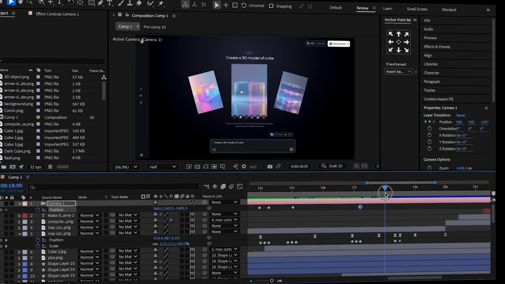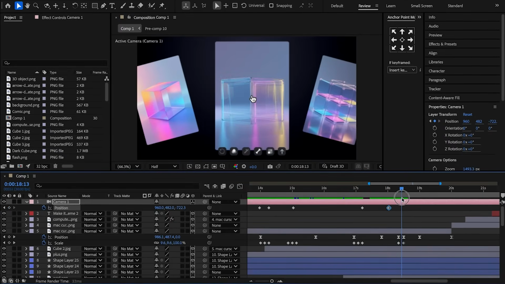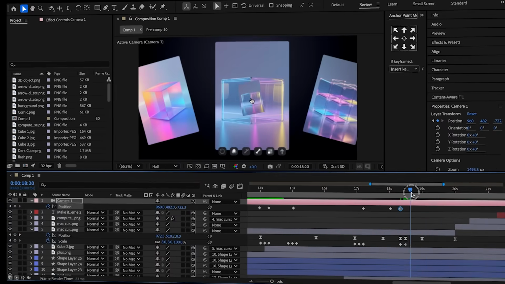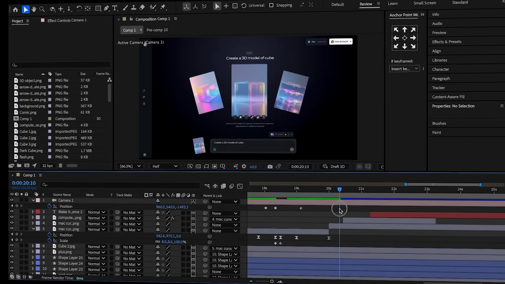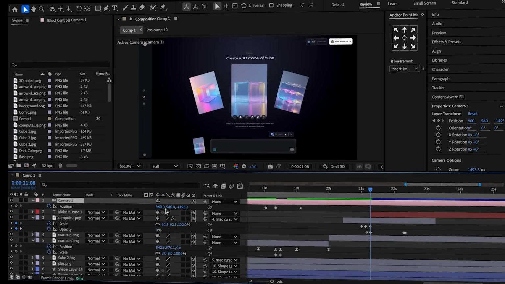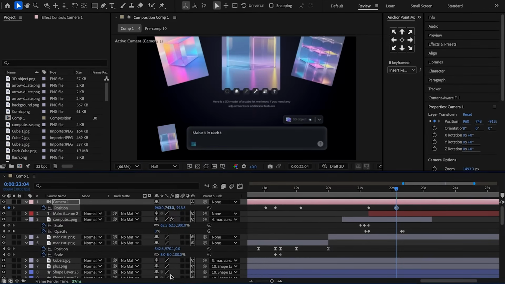Move forward 1 second and adjust the camera so it centers on the middle image. Go back to the third scale keyframe of the Mac cursor, create another position keyframe, move 1 second forward and return the camera to full screen. Move to the last scale keyframe of the computer cursor, create a position keyframe for the camera, move 1 second forward and zoom in on the text box.